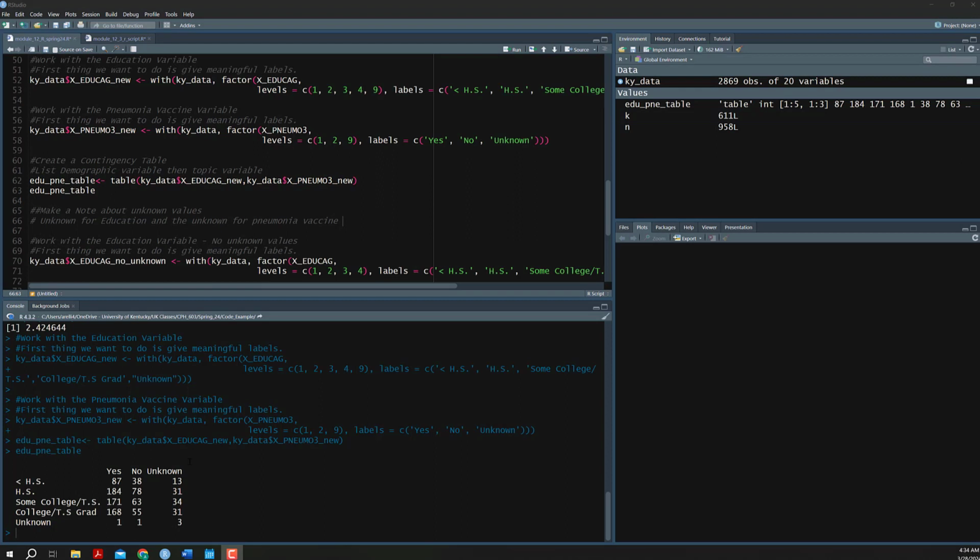So at this point, I could really make a choice here. I could either just remove the unknowns from the education variable, or I could remove both the unknowns for the pneumonia vaccine and the education variable. For illustration in this case, I'm going to remove the unknowns from both. But note, if you just remove the unknowns from education, your chi-square test would still be valid in this case because there are enough observations in the unknown pneumonia vaccine level.